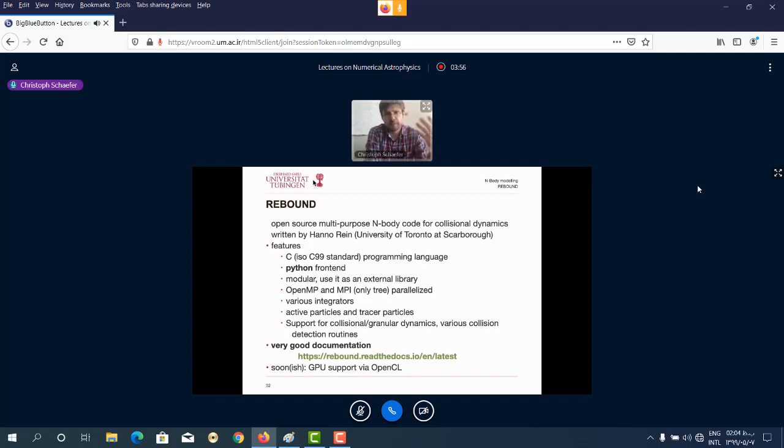MPI means message passing interface. This is a parallelization technique for a distributed cluster, where you send around your information over the network because you have no shared memory, you have a distributed memory. And this is implemented only for the tree version.